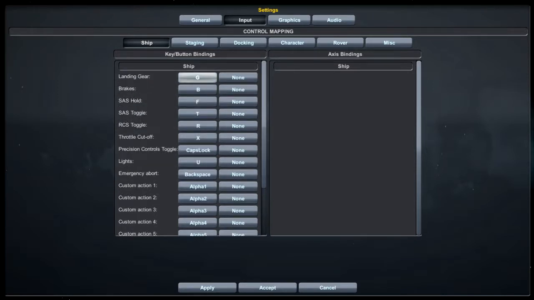For landing gear, G. If you want to open your landing gear, G. If you want to apply your brakes, you can just hold B, or you can just click on the brake button on the top of your screen when you're in flight. If you want SAS, if you want to hold it to activate it, you press F, and as long as you're pressing F, it'll activate. But if you just want to toggle, you can press T, which is what most people use.